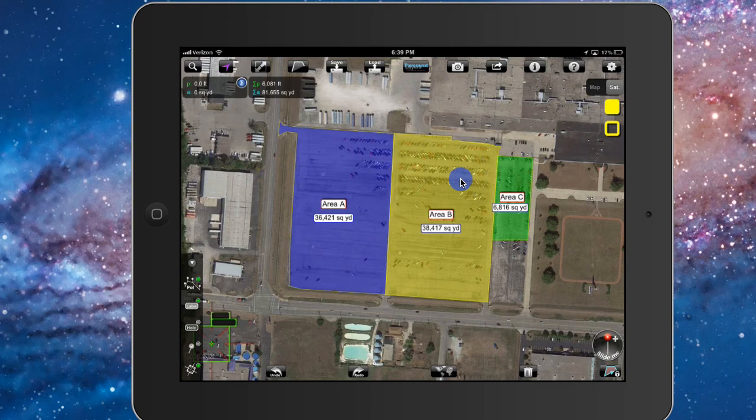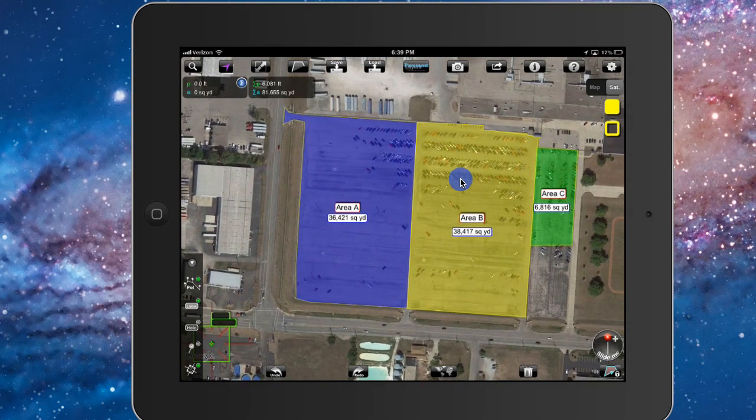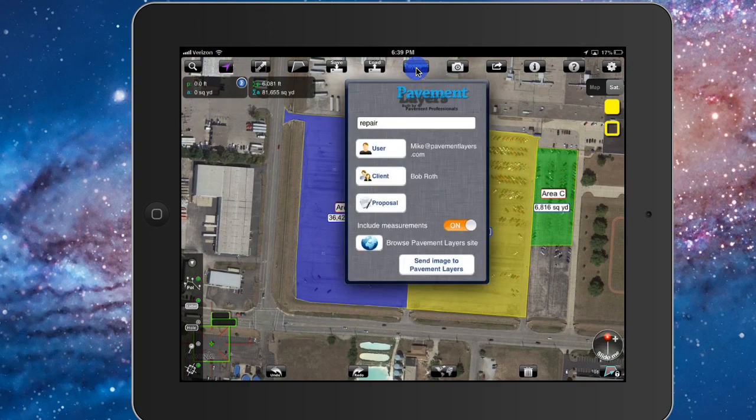At any point in time, you could take this image and tap one button and upload it into pavementlayers.com. That is done here, and we'll show you that in another video.